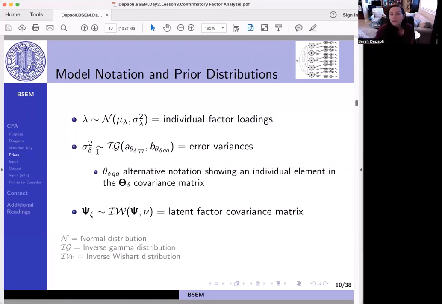Second, any variances that we have in our model, which we have a bunch here, would be modeled using an inverse gamma prior. The inverse gamma has 2 hyperparameters. One is the shape and the other is the scale.